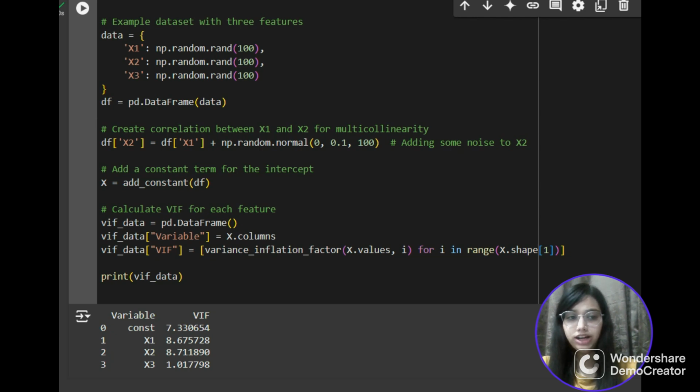If we run this code, we get a VIF table. If any of the values exceed the threshold of 5 or 10, it is a sign of multicollinearity. Here, we see that x2 has a high VIF value due to its strong correlation with x1. To handle multicollinearity, we can either remove one of the correlated variables or apply techniques like principal component analysis to reduce the dimensionality of the data.